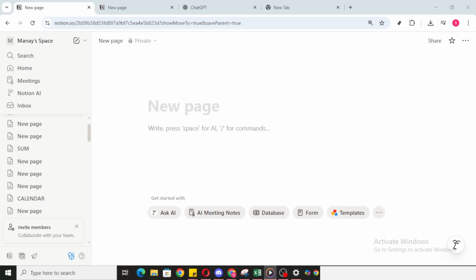From your workspace, create a new page by clicking New Page. Give the page a simple, descriptive name so it's easy to find later. I'll name mine Sum for clarity.